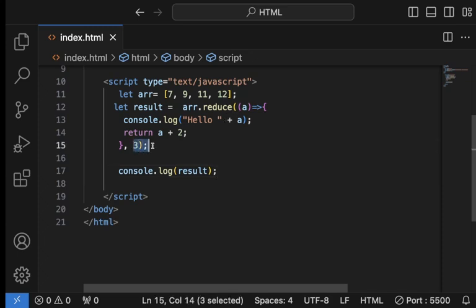A starts as 3. It will console log hello 3. So that's for the first round, hello 3. Then it returns 3 plus 2, which is 5. So the value of A will be 5 for the second round. Then it's going to console log hello 5. Then it returns 5 plus 2, which is 7. So the value of A is going to be 7 for the third round. Then it's going to console log hello 7. Then it returns 7 plus 2, which is 9.